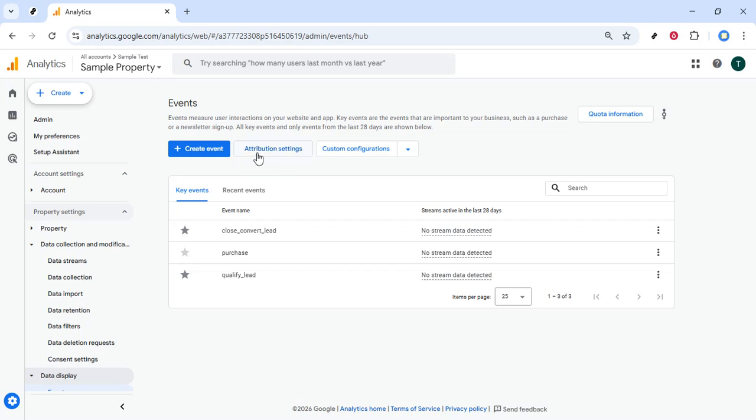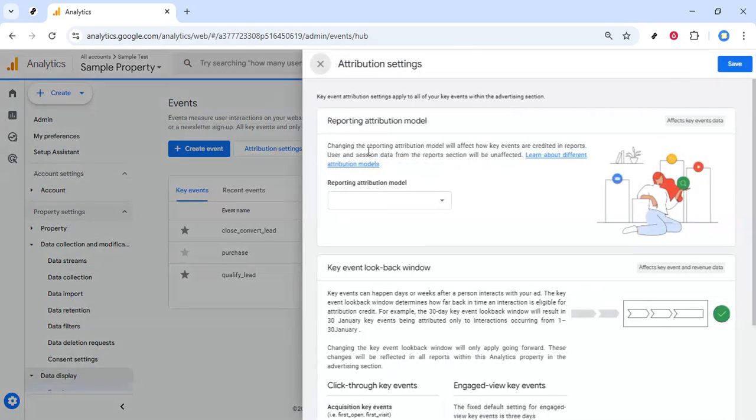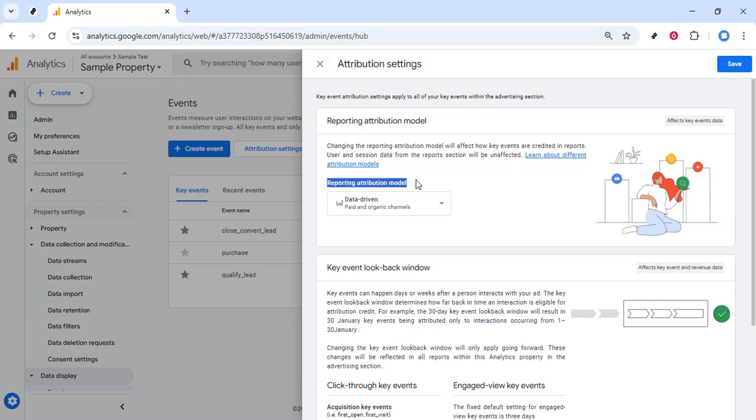Now click Attribution Settings. This is the hub for choosing how Google Analytics 4 allocates credit to touchpoints in your reporting. If you don't immediately see it, confirm you're still in the correct property and in the Data Display section. In attribution settings, choose your reporting attribution model.